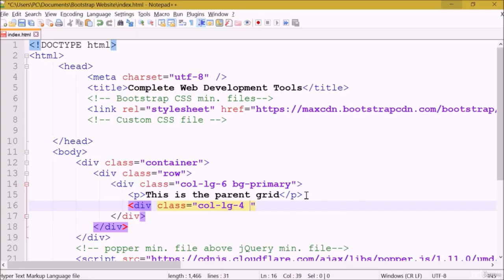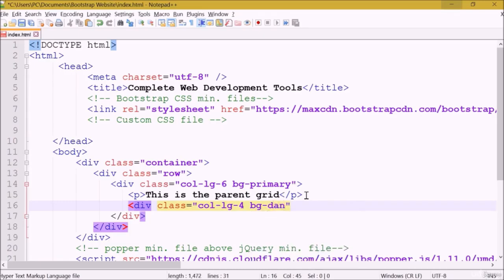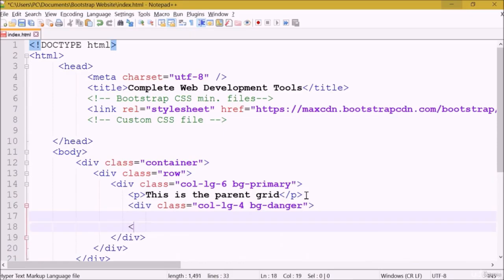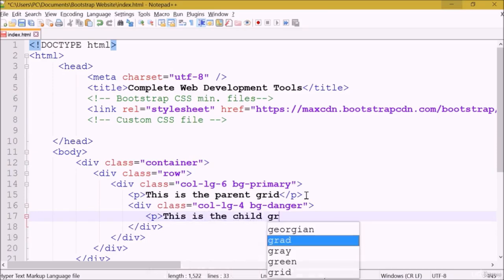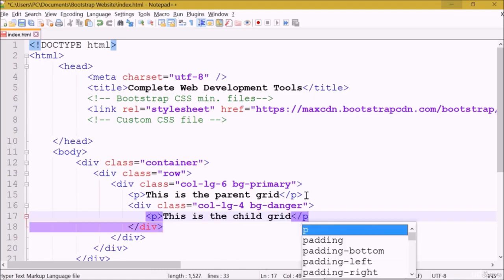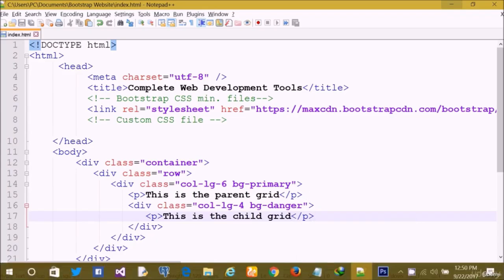And let's change the parent's background so that we can differentiate it. Set bg-danger and close my div here. I'll close my div and add the text: this is a child grid. Okay. And now press Ctrl S. Let's see it in action.